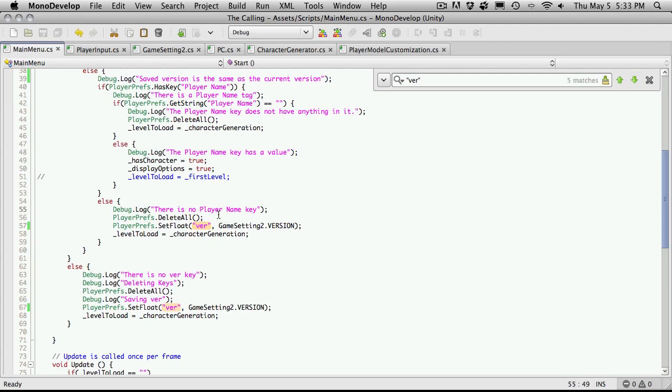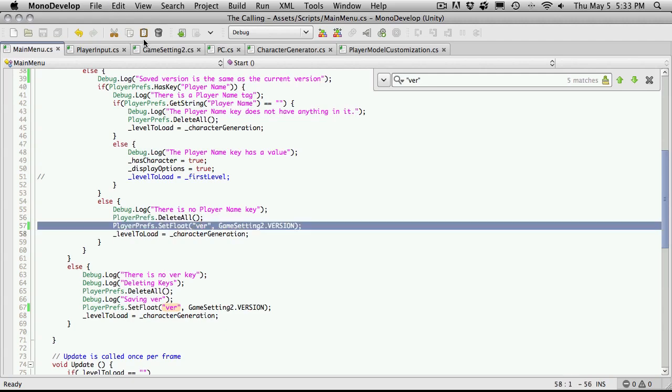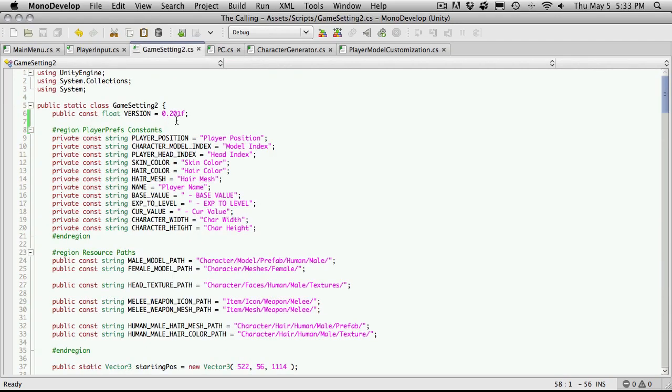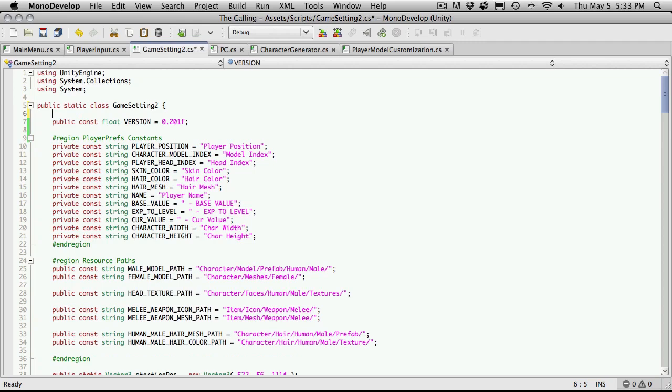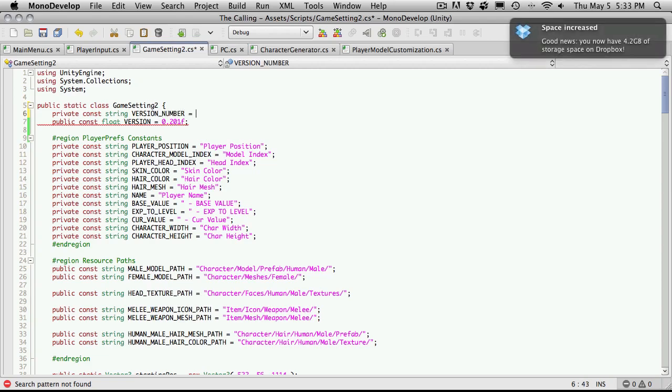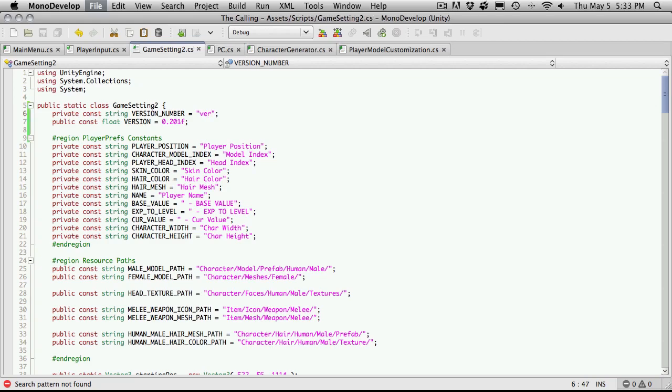So I'm actually going to copy this line into our game settings too. So I'm going to come up here. I do want to make it a private constant, but I don't want to put it in with that. So I'm going to keep it with the actual version, and I'll put it right above it. So private const string, and I'm just going to call it version number, and that's just going to be equal to, I'm not going to bother changing what the string actually is, I'm just going to keep it the same.